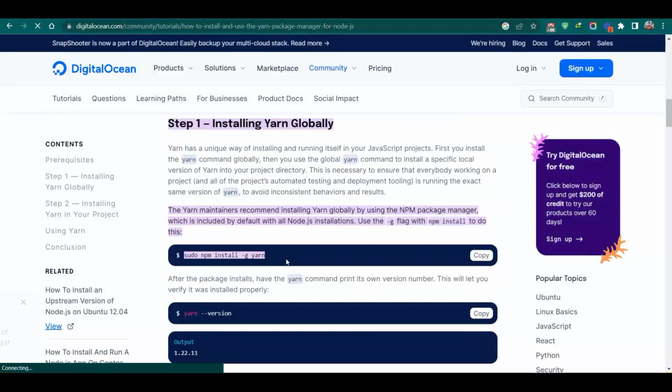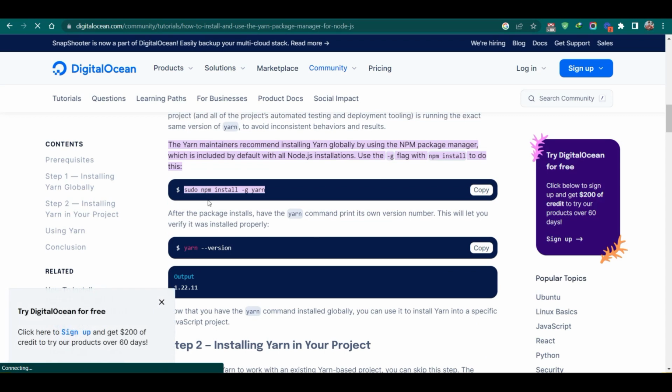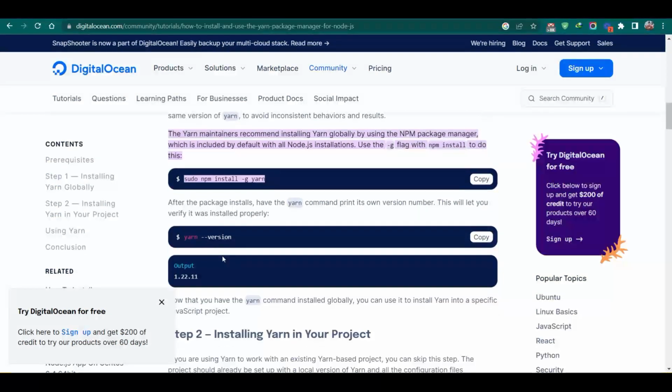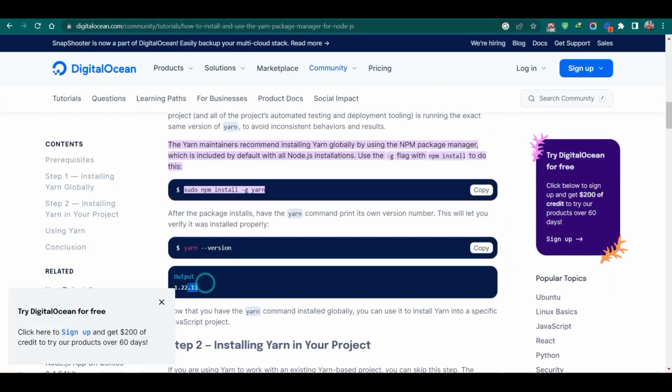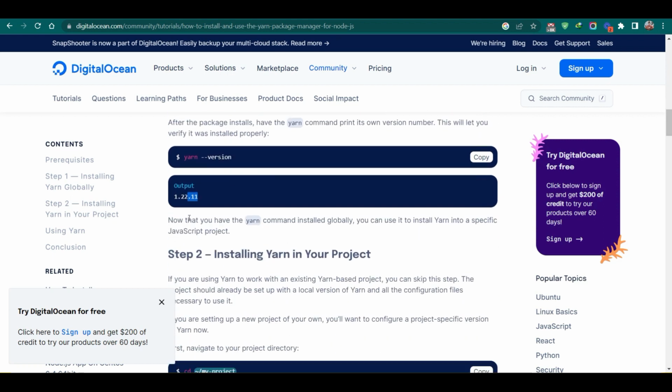You can simply find sudo here. If you are a Mac user, you can use sudo npm install -g, where -g means global, then yarn. Then you can check the yarn version here, and that would be enough to start this playlist. If you have Node, npm and yarn, you're good to go.